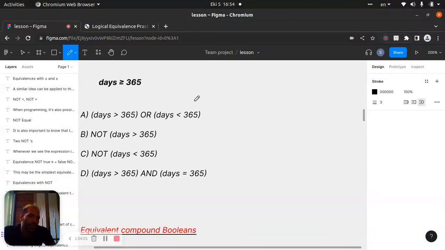Days greater than 365, or days equals 365. I said it with my mouth. And let's see in the options, do we have this option in here for choosing? It's saying days greater than 365 is true, or days less than 365, no, this one is false.